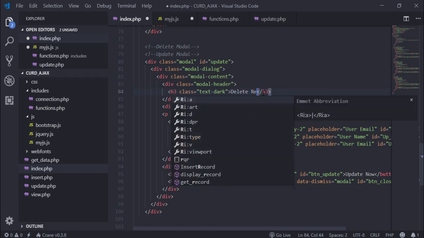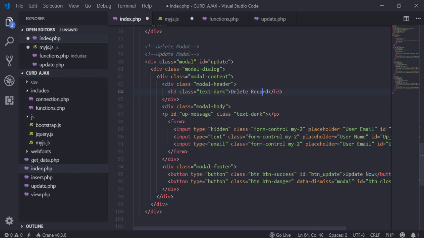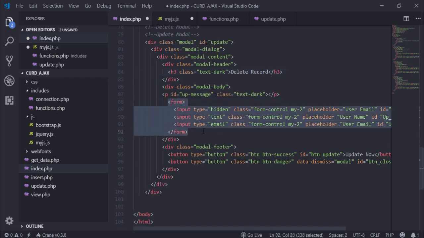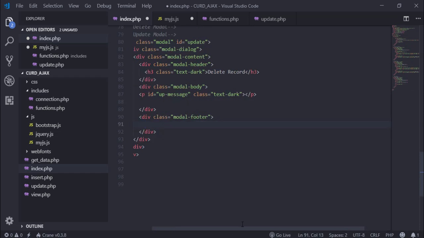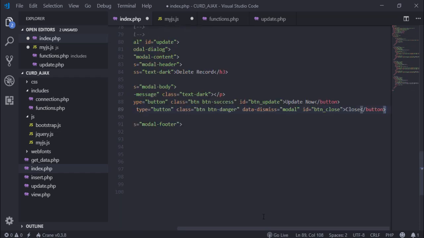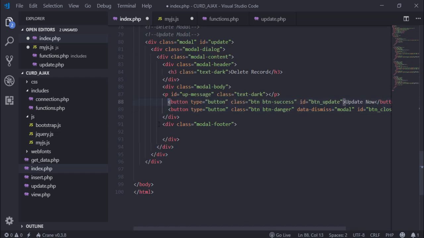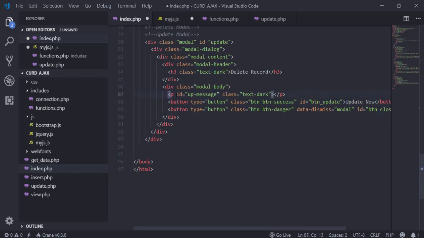This is the title of the modal, and inside the body I remove the form. I just copy or cut the buttons and paste here, right? And I remove the footer section from the modal. Okay, I use delete message. This is basically a paragraph tag, and I have assigned the ID delete message.